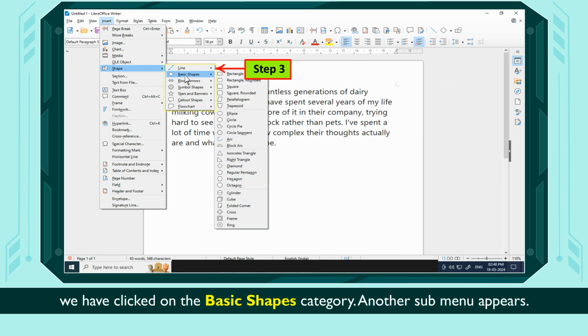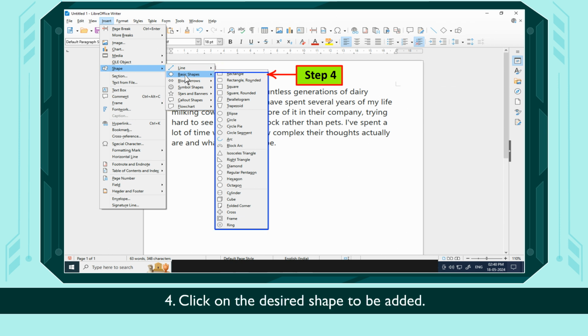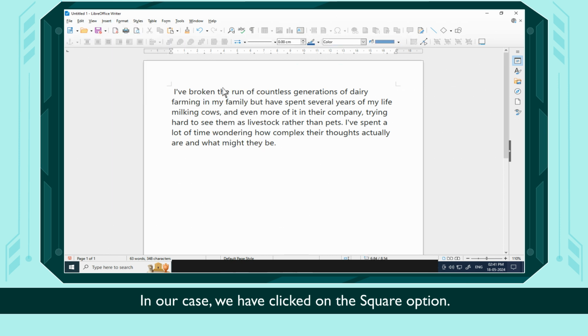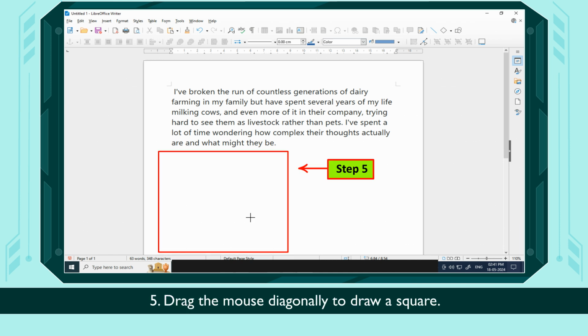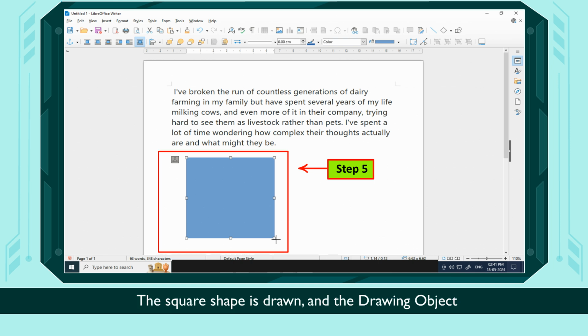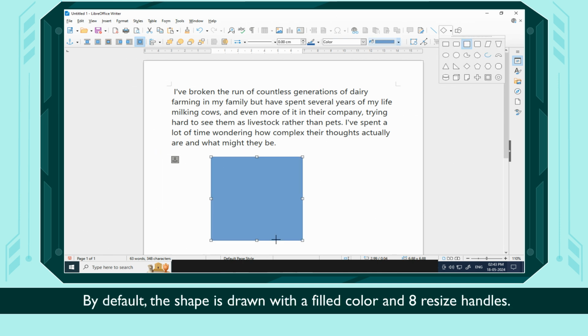1. Similar to an image, place the cursor at the position where the shape needs to be inserted. 2. Click on the Insert Shapes option. A sub-menu appears. 3. Click on any one of the categories. In our case, we have clicked on the Basic Shapes category. Another sub-menu appears. 4. Click on the desired shape to be added. In our case, we have clicked on the square option.